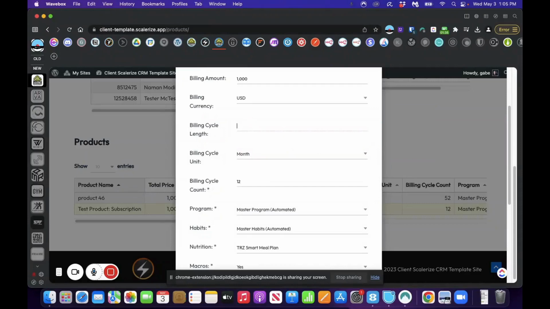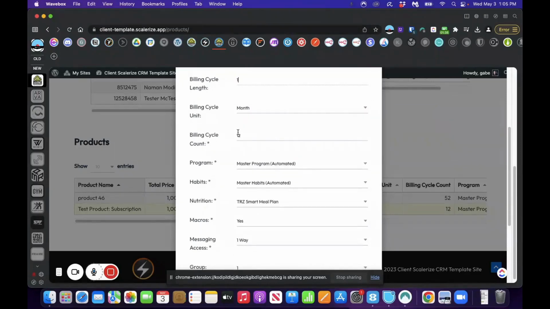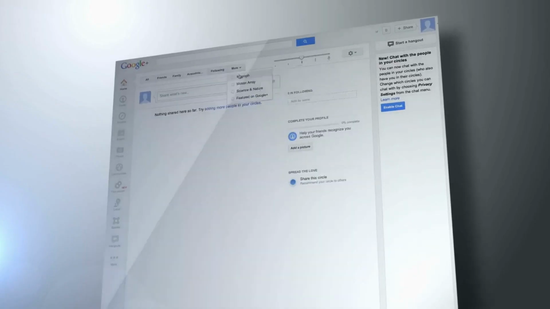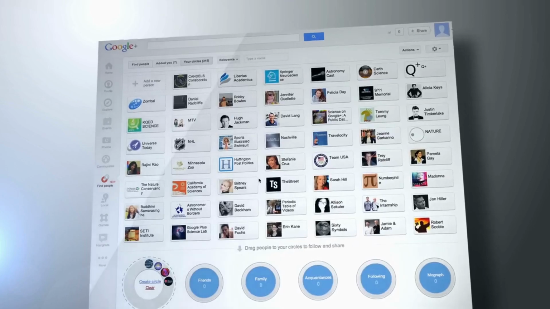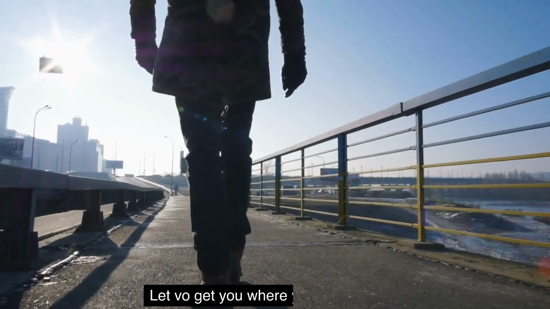But it gets better, because you've got even more Voila shortcuts. Like creating a new Google Calendar event. Or opening a new Google Doc in one click instead of digging through tabs or opening another program. Let Voila get you where you need to go.